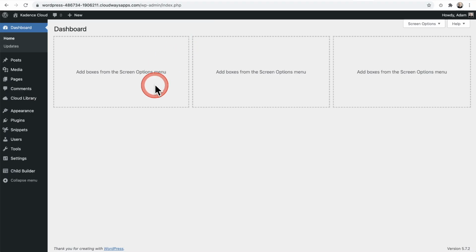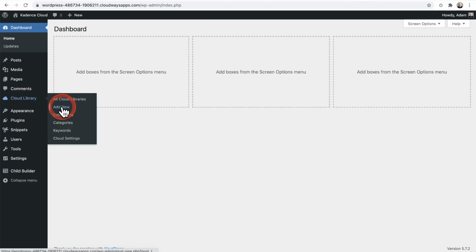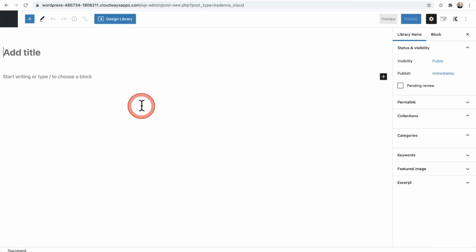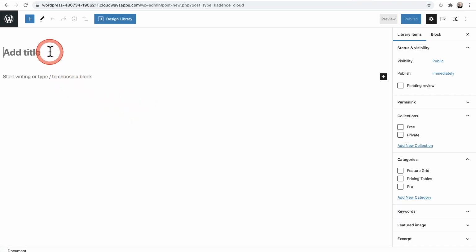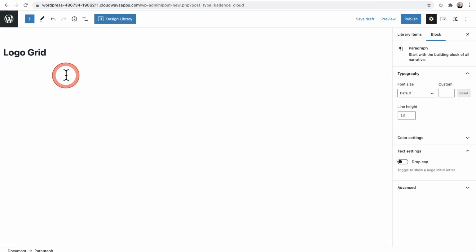Now let's go ahead and create our first cloud template. So I'm going to go to Cloud Library. I'll choose Add New, and the first thing I want to do is give this a title. I've named this Logo Grid, and now you can have this template be whatever you want it to be.